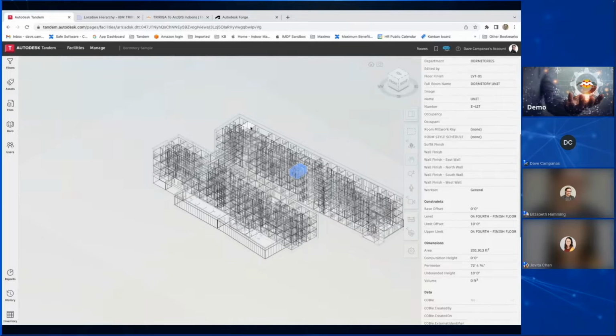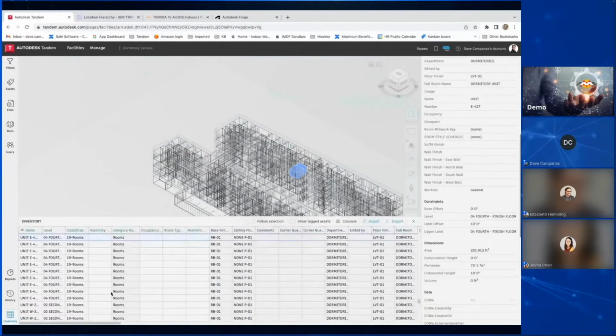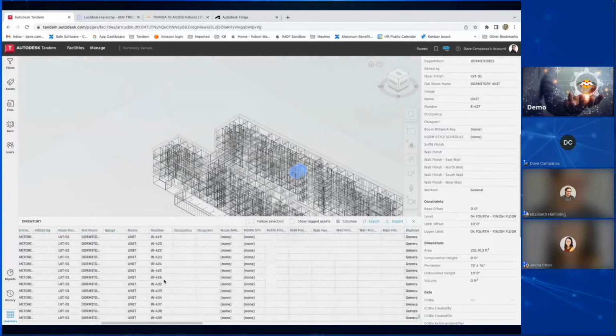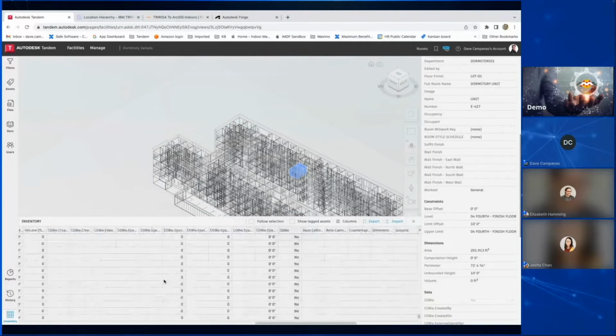And once we've selected features, we could also bring up an inventory view. This just gives a tabular view of all the features you see on screen. It's just an easier way to view the data.